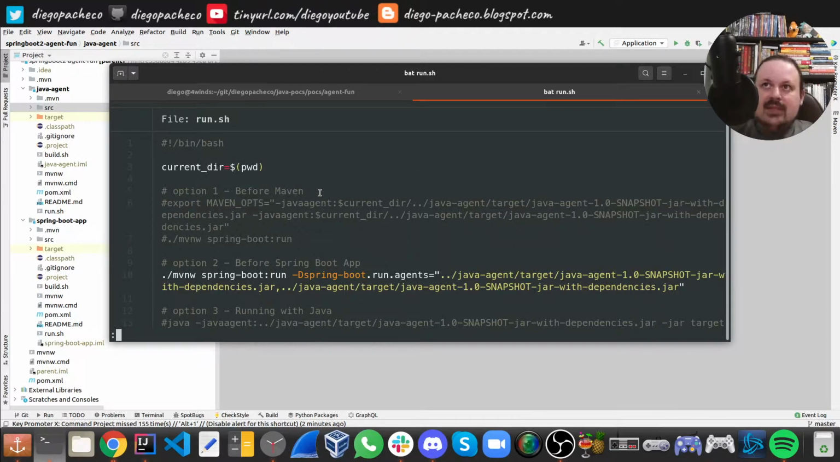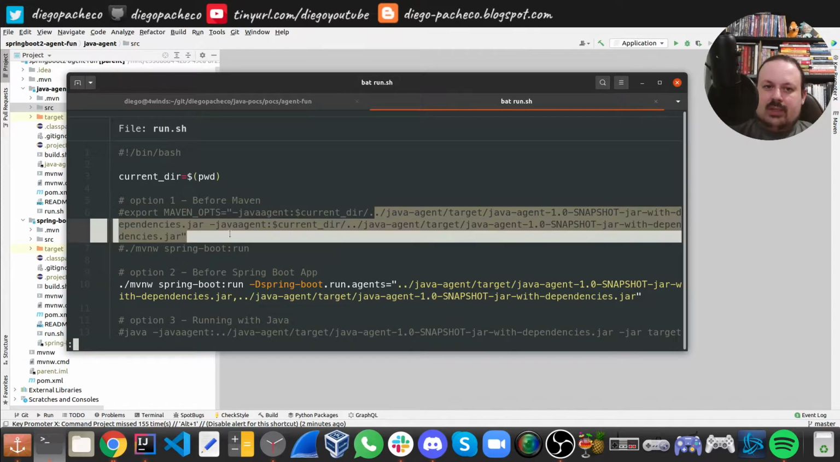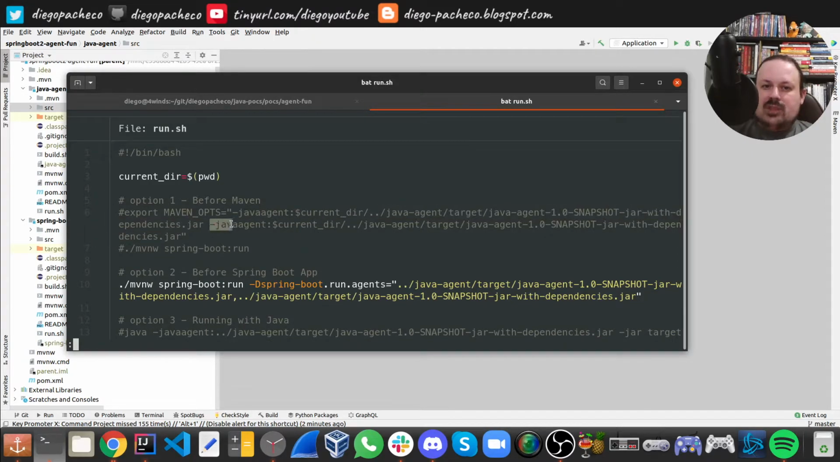So what this bash script does is it gets the current dir with this $(pwd), so get the current directory in bash, and you're gonna export the MAVEN_OPTS, and then you wanna do -javaagent, and then you wanna do the current dir and then the path to the agent.jar, and you can do -javaagent again and again and again and define as many agents as you want. If you do it this way in MAVEN_OPTS, this agent is gonna run before Maven.